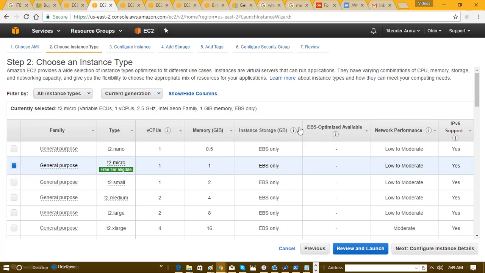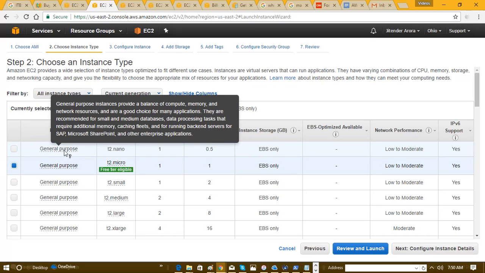Alright, so the step here is step 2. Choose an instance type. Here they show the different types of instances you can choose from. They have a column called family. Like what kind of instance is it? Type of instance is one thing, but family is another. So is it general purpose? For now, I will just pick general purpose. They give you some details there.